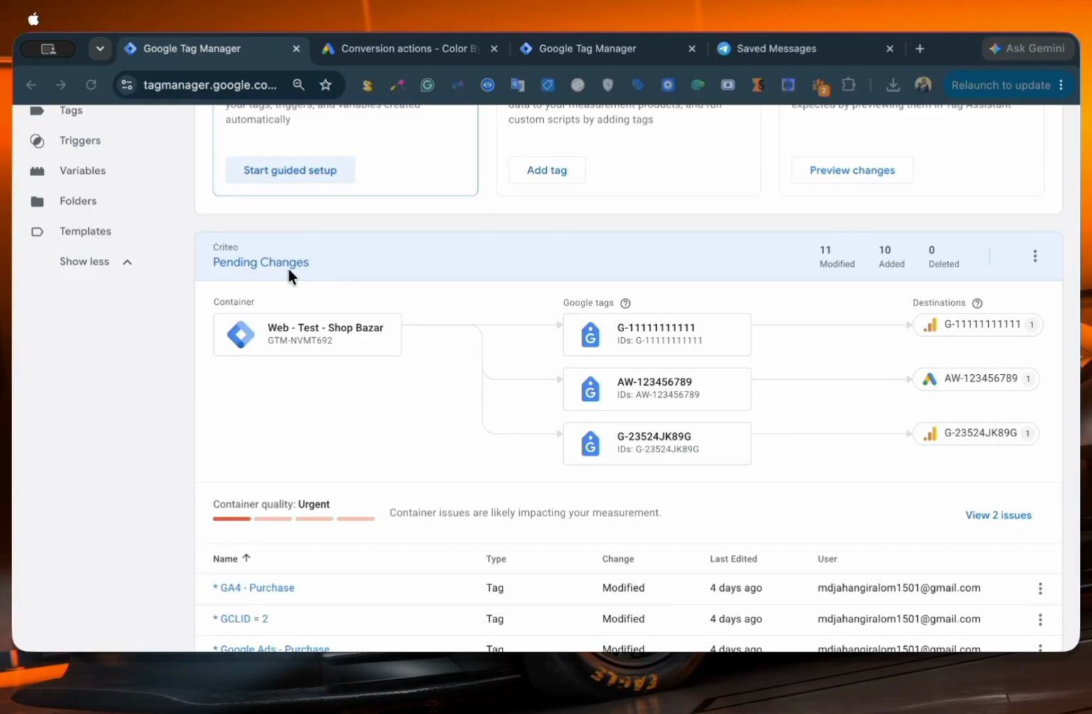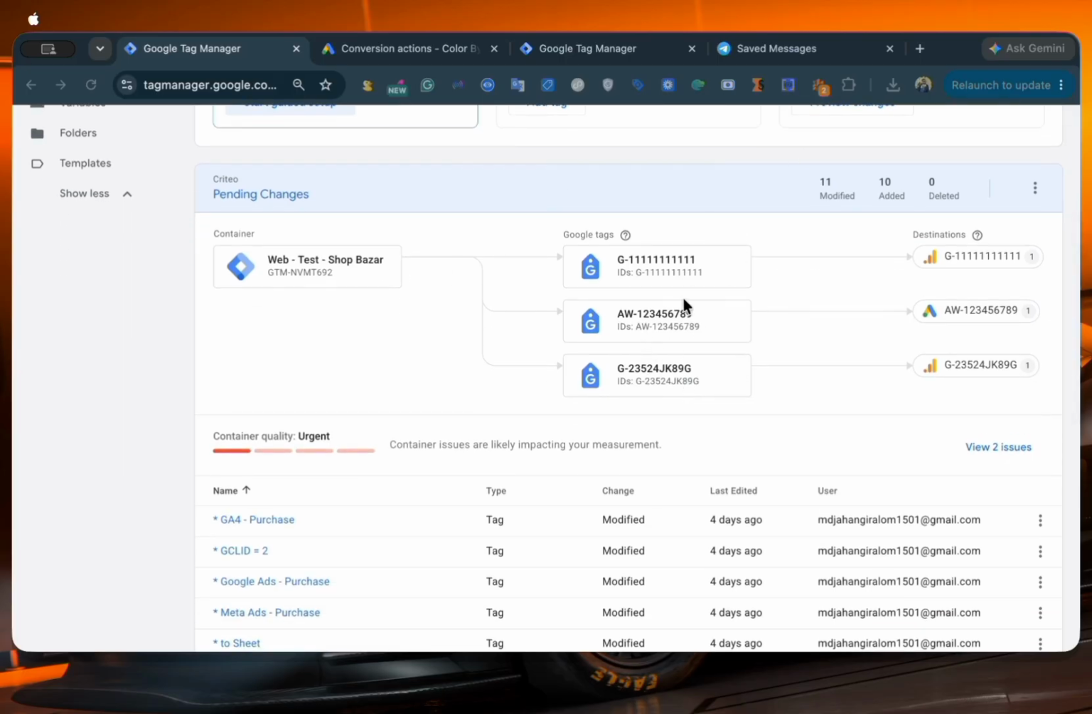Another section, as you can see, is pending changes. Here is a quick look. This will show you how many tags you added in this workspace, how many you modified, and how many tags or elements you deleted. So overall, this is the panel.